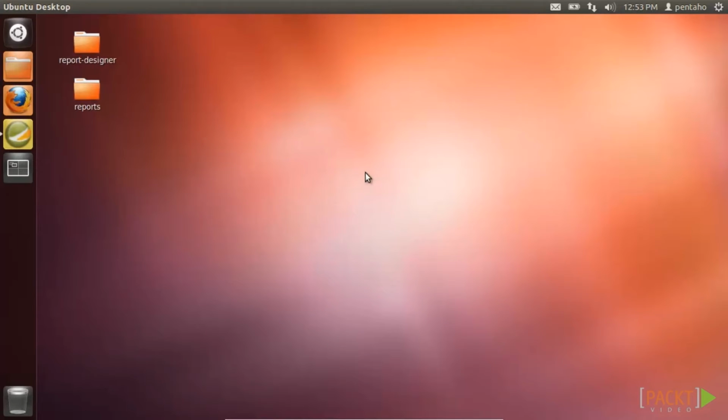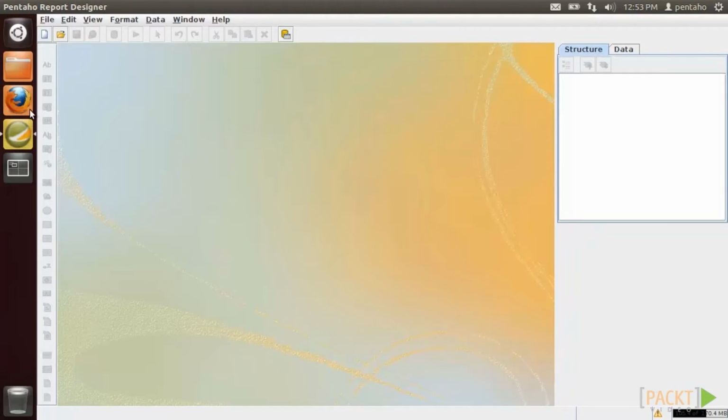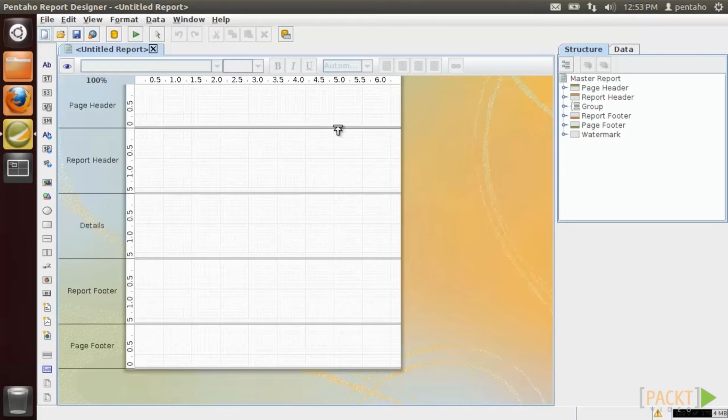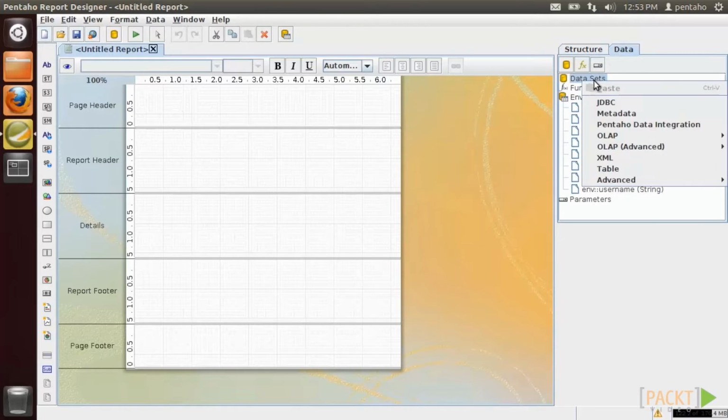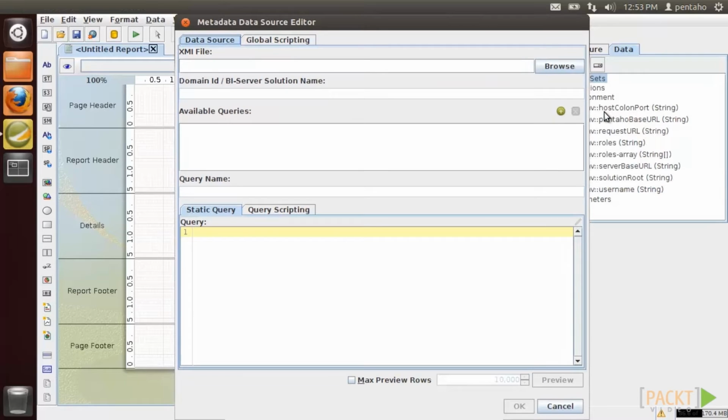Pentaho Metadata allows a database administrator to define a way to query the relational data by user. It simplifies using the data and shields the database administrator from the complexities of the database schema. Let's now create a new data source directly inside a new report, in particular a metadata data source.